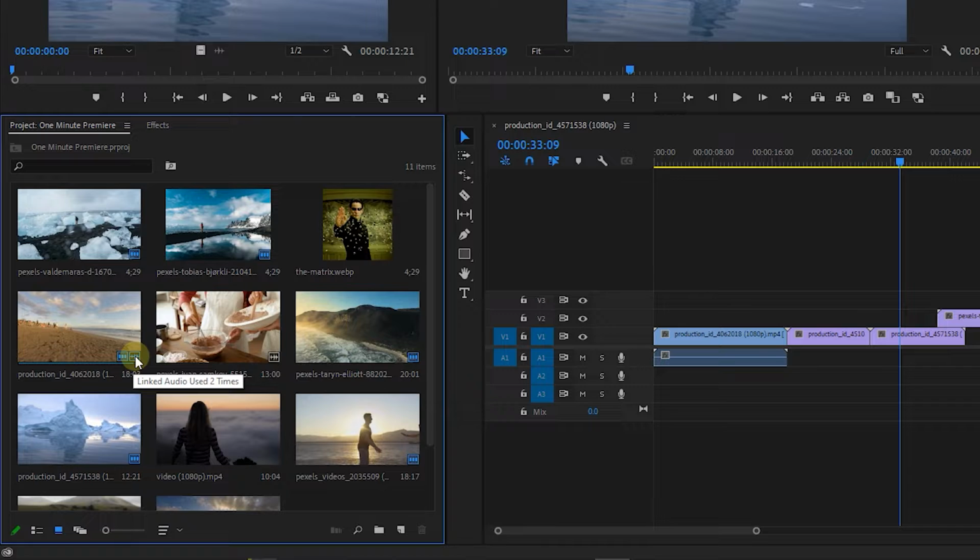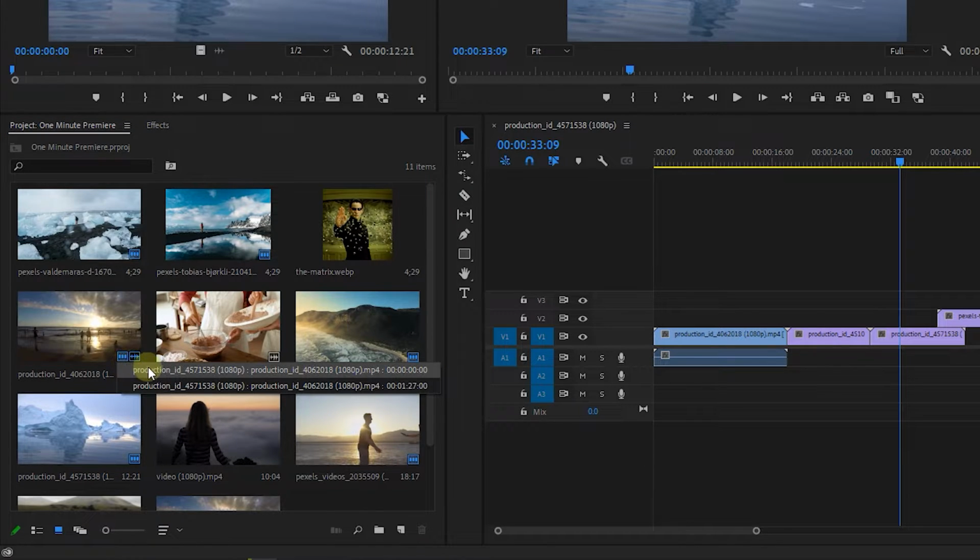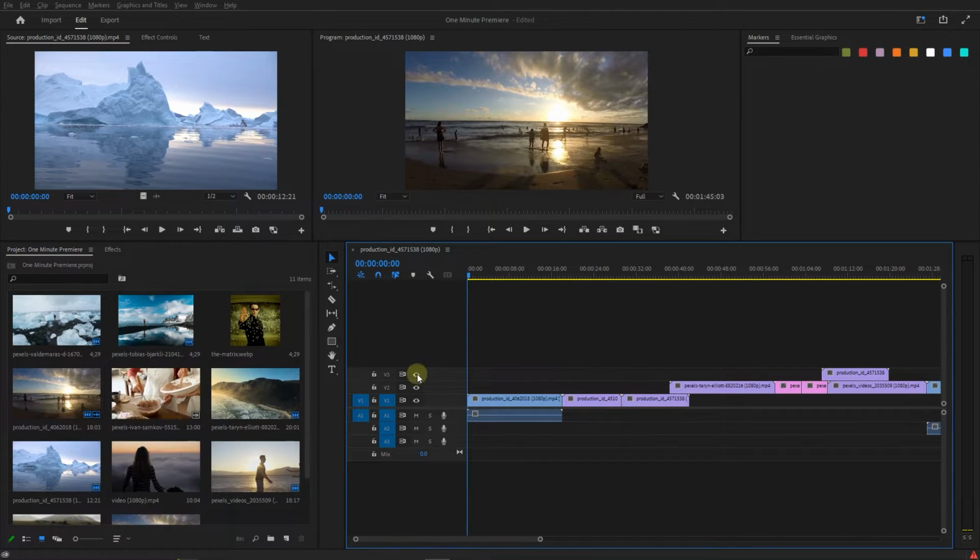To find the usage, just click on the blue icon and Premiere will show a list of places where this clip is being used. Click on any of them to move the playhead to that location.